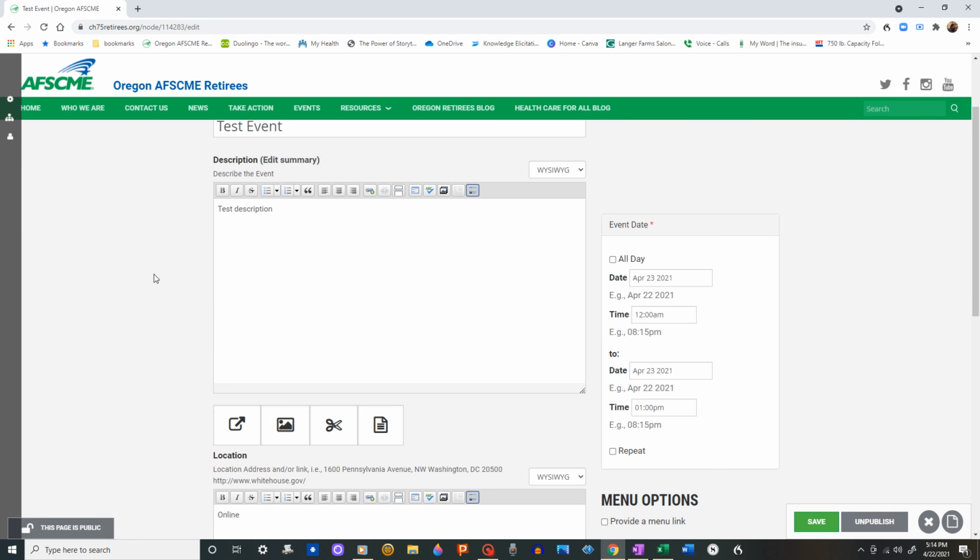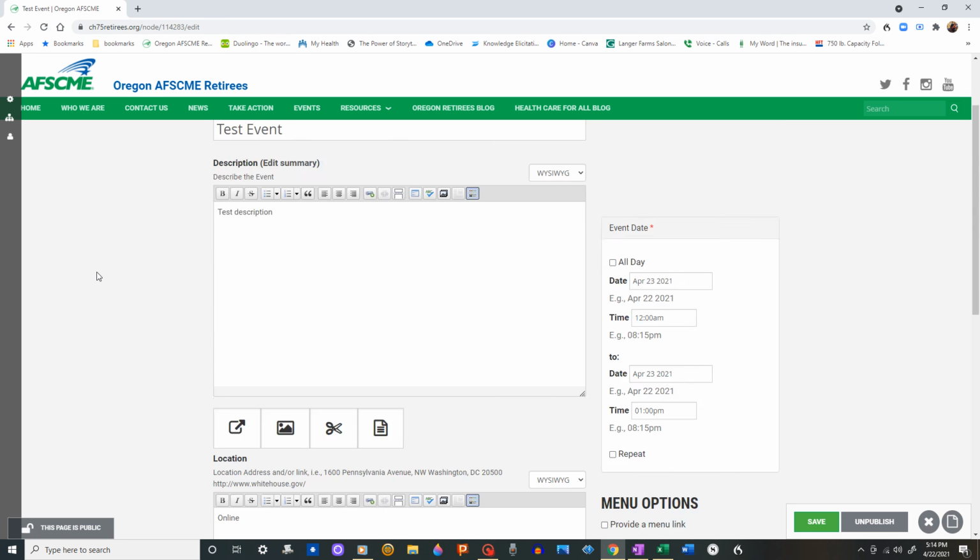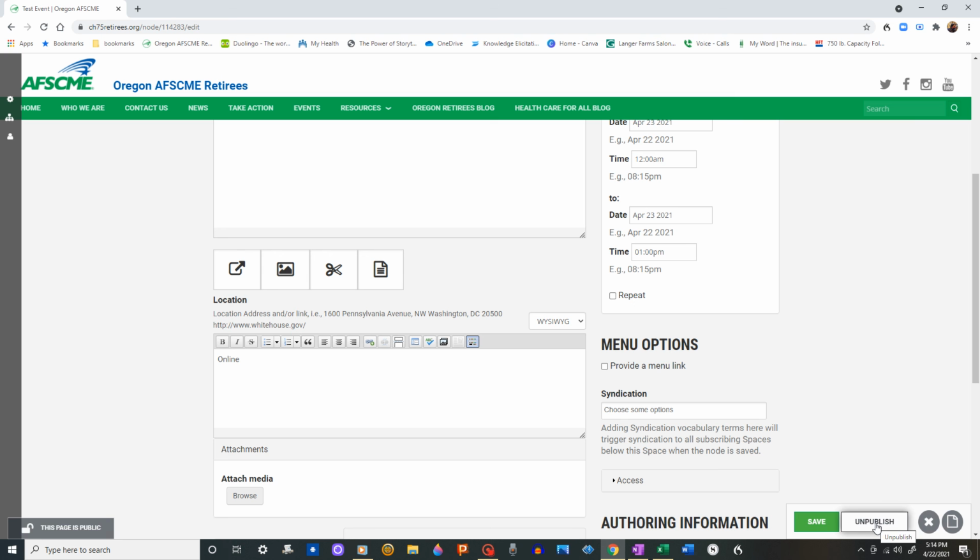And we can make any changes we want, including the date, time, repeating, menu links, just anything we want. Or we can just unpublish it, or we can cancel. That's just canceling the change. So we're going to unpublish that because that's not a real event. So we're just going to unpublish that.